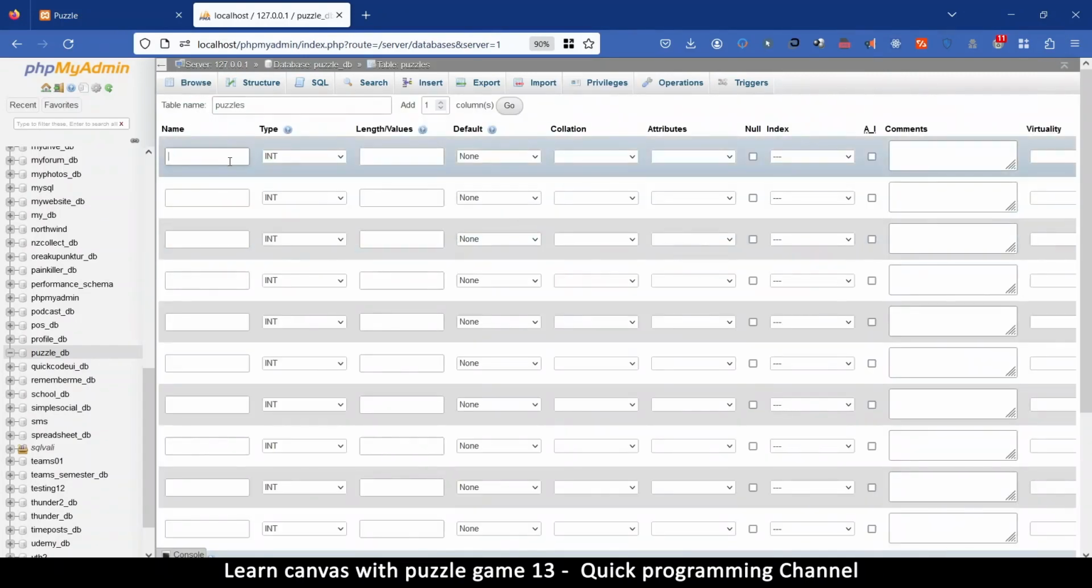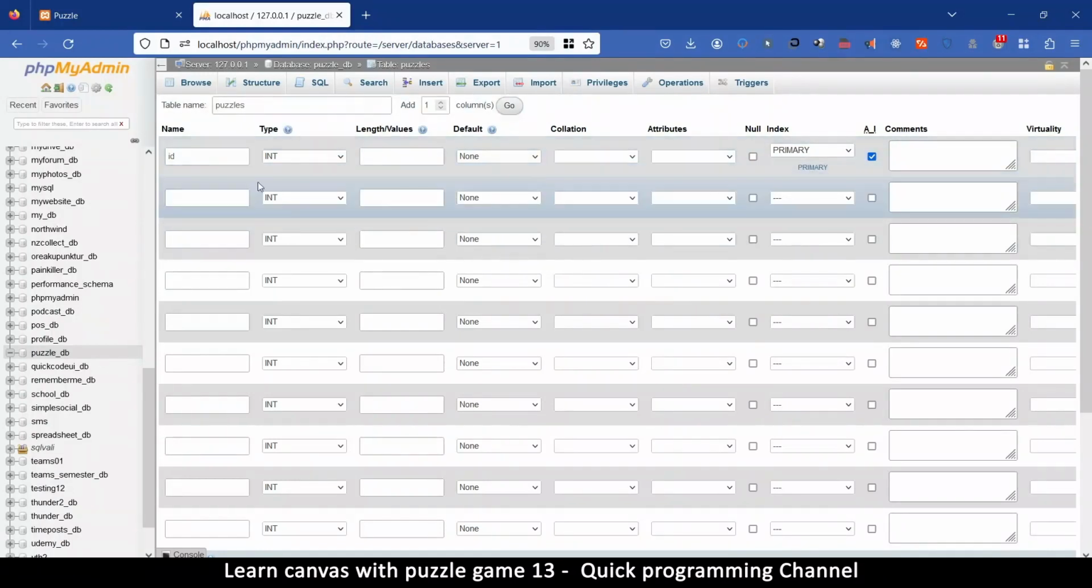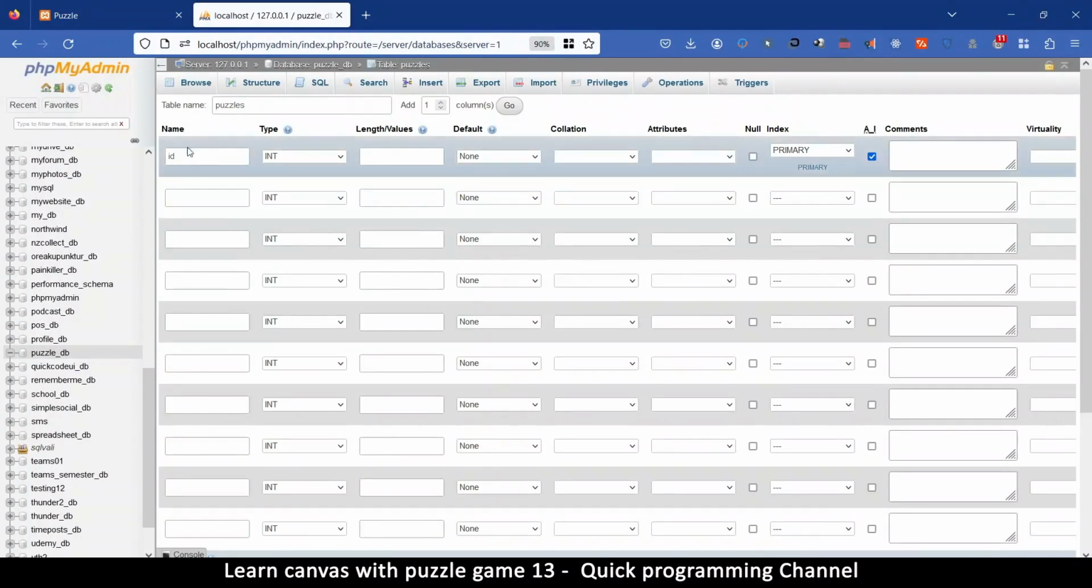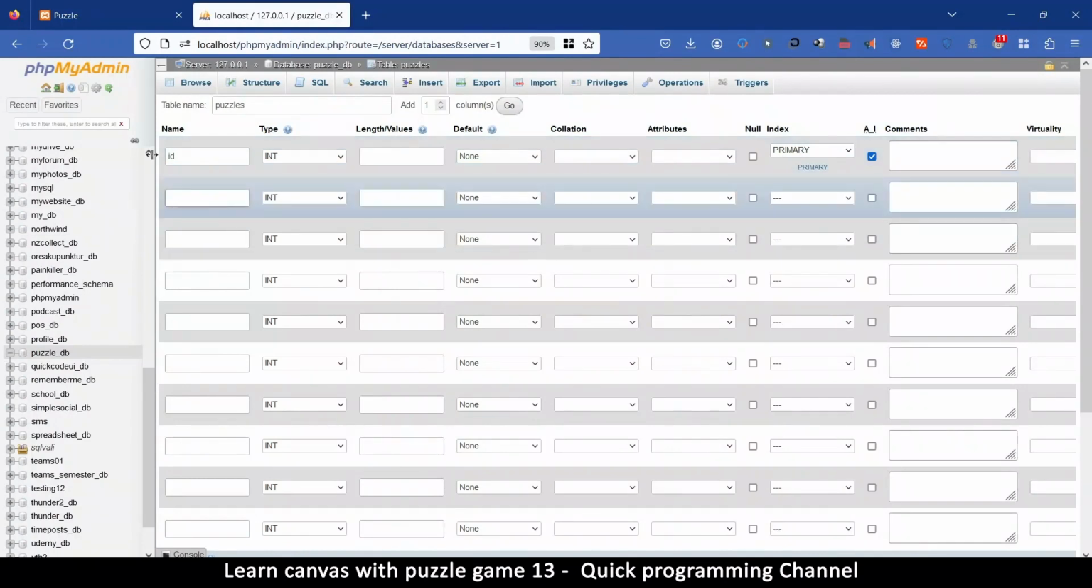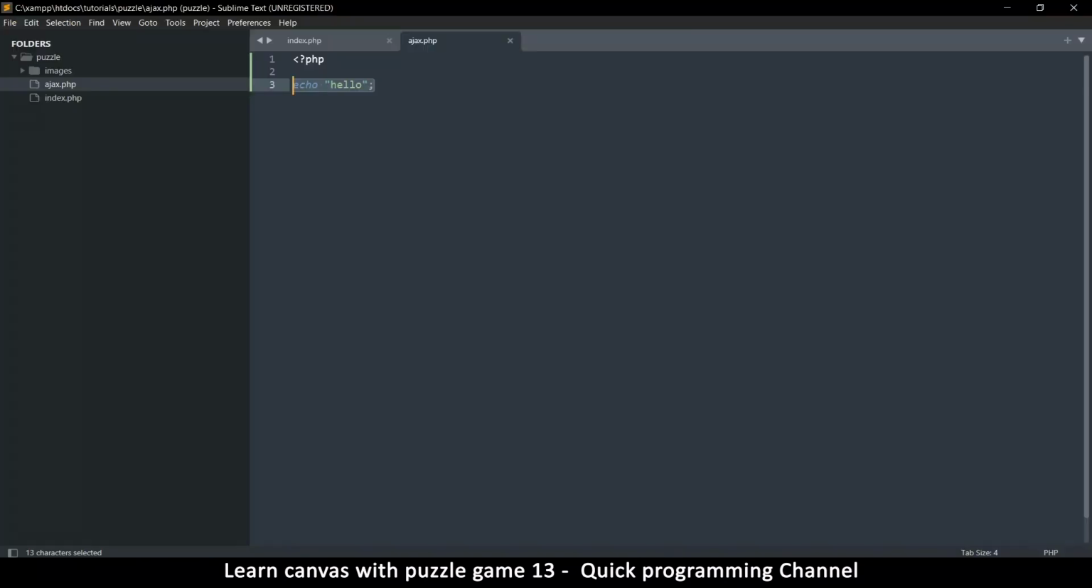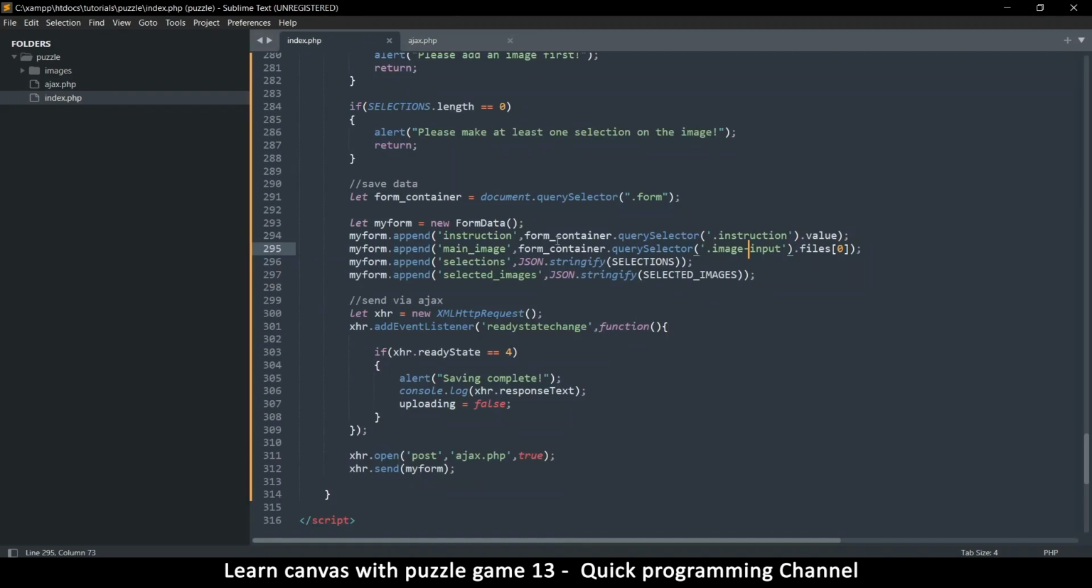Okay, so in here we need a few things. First of all, we need the ID as a primary key. So I'm going to click auto increment here and make sure the index is primary. That's going to be governed by the database itself. It will add an ID every time we add a new record. So type is int, which is good. Now the things we need here to save, each one of these will be a column.